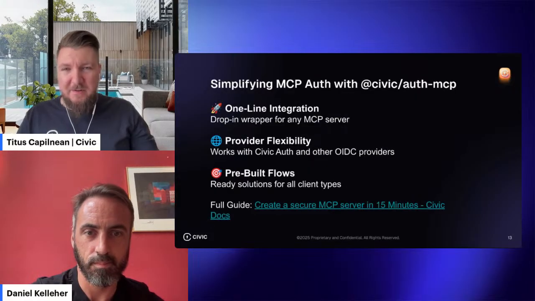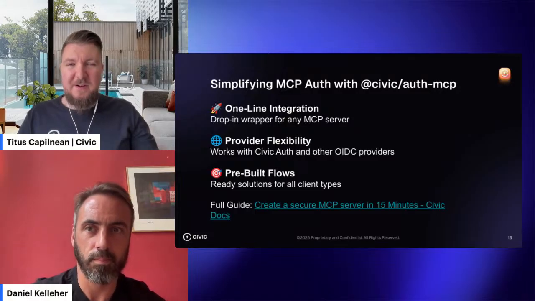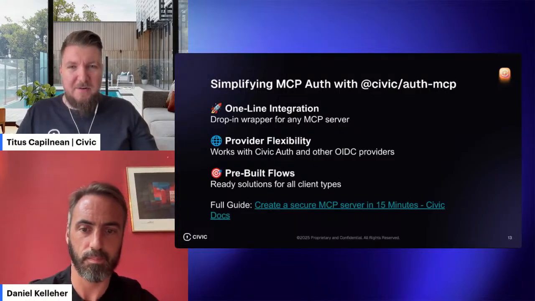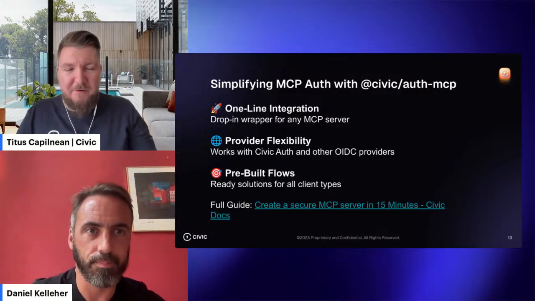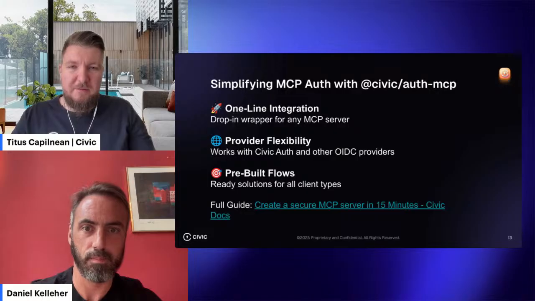So what we're doing here is offering a way to simplify MCP auth with this Civic Auth MCP library, which offers a one-line integration, a drop-in wrapper for the MCP server. It offers the flexibility to not just work with us, but work with any OIDC provider if you choose so. If you don't like Civic Auth, you can always switch to something open source, or free, whatever suits your use case. And then we also offer some pre-built flows for all client types.